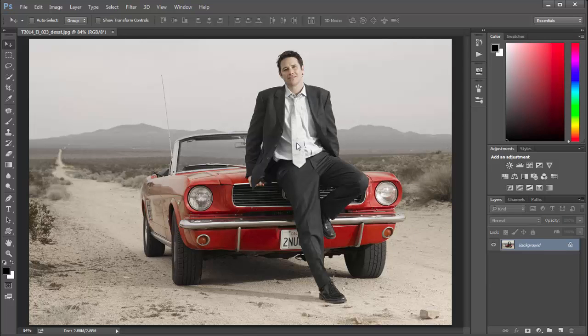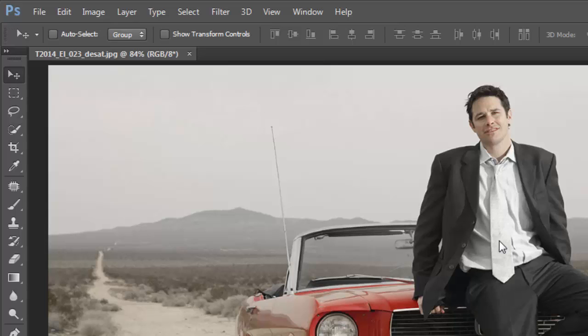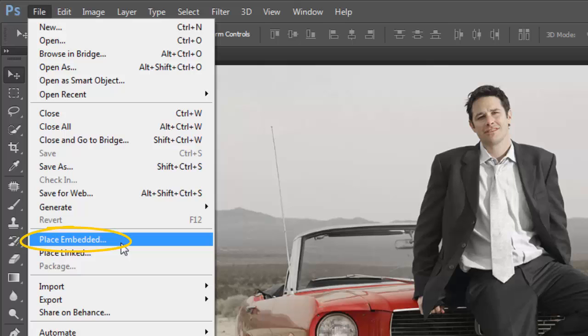Now we need to place it on our image. The Place command will bring the image in as a smart object, and it will automatically scale that 18-inch file we have down to whatever size we need it. So go to File, Place Embedded. If you're using an earlier version of Photoshop, you may just have the Place option.